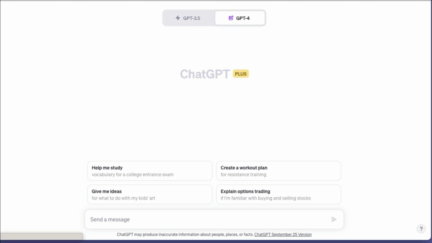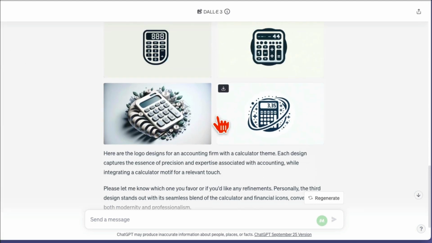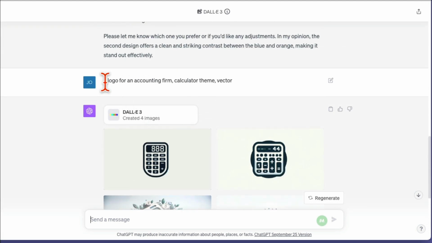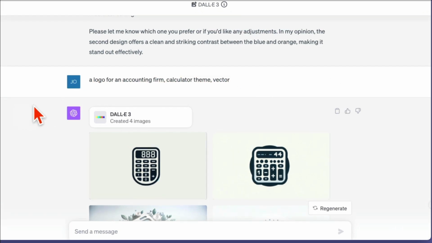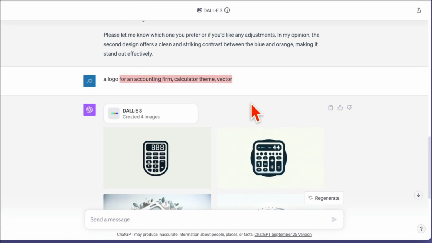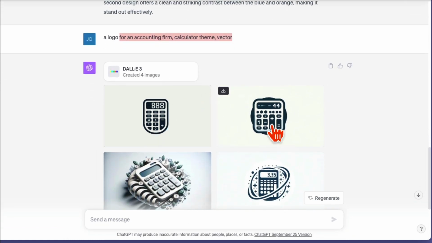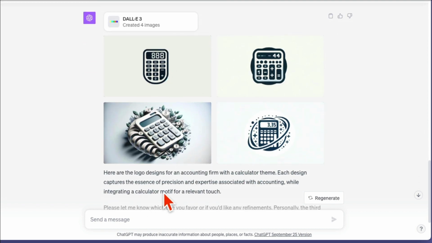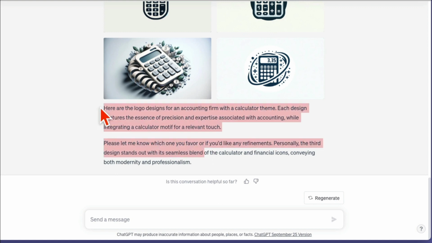Now, let me show you some of these logo designs that I did. So here's a simple prompt I used. A logo for an accounting firm, calculator theme, and then vector. That's it. Simple prompt. I didn't add anything complicated. And then look at it, it generated 4 different images. Here's 1, 2, 3, and 4, and these are awesome. And then it also has some more description here.